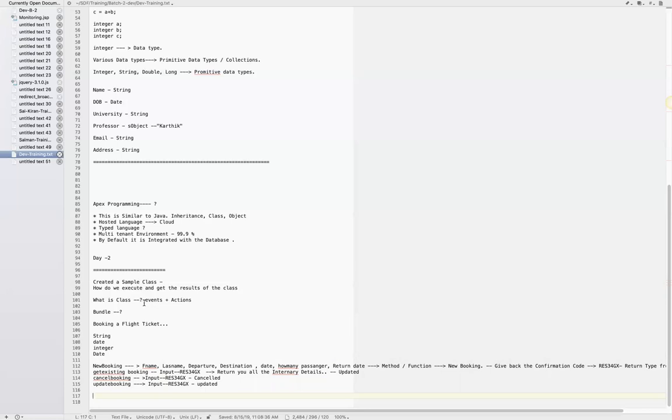An event is like you're doing the flight booking or you are updating. You are dealing with your flight details. And all this is the class, and then you're going to do the action.